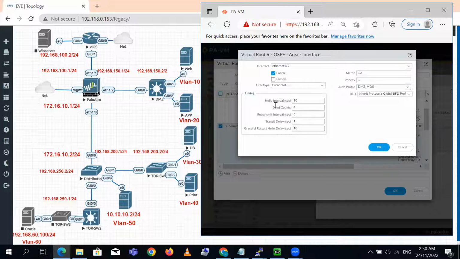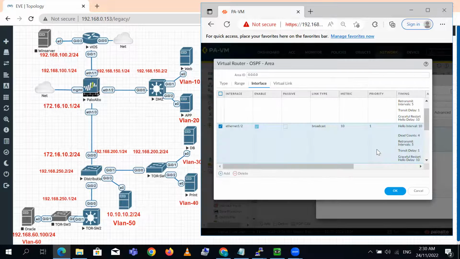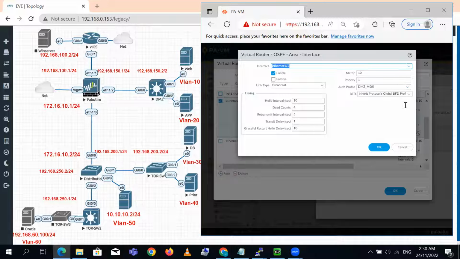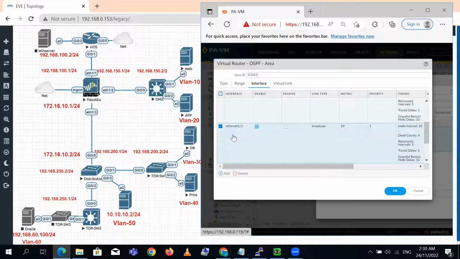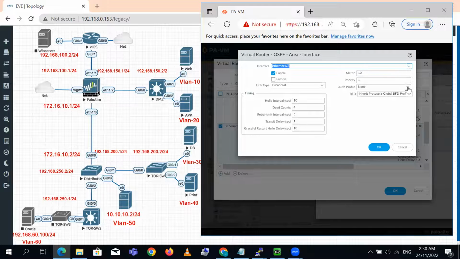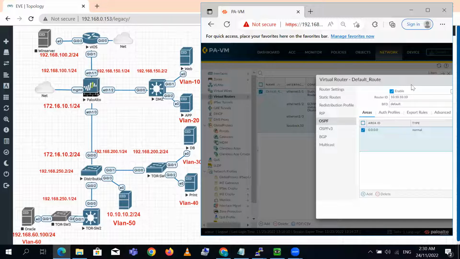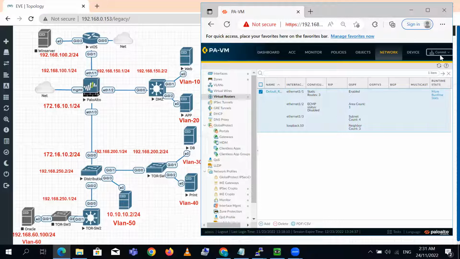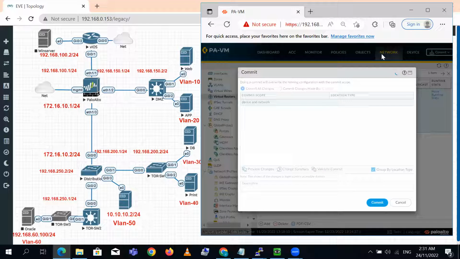My default parameters are all the same. Hello interval is 10 seconds, dead count is 4, transmission interval is 5 seconds. Okay, so every 5 seconds it will send. And I will configure it as internal plane. Okay, so this is done. Let me commit. Okay, great.